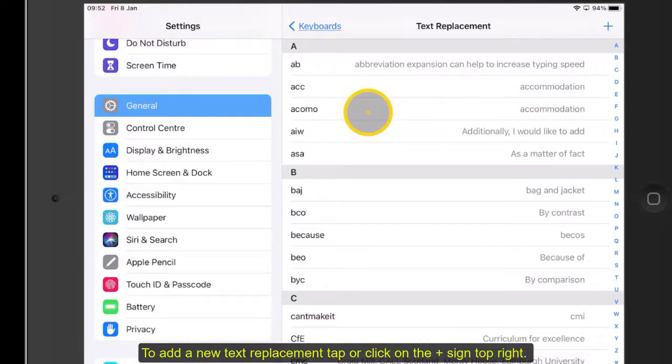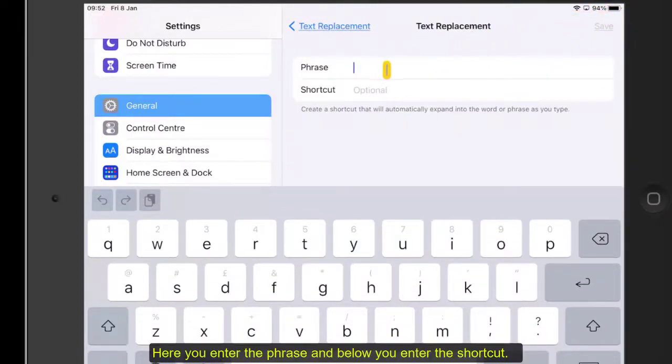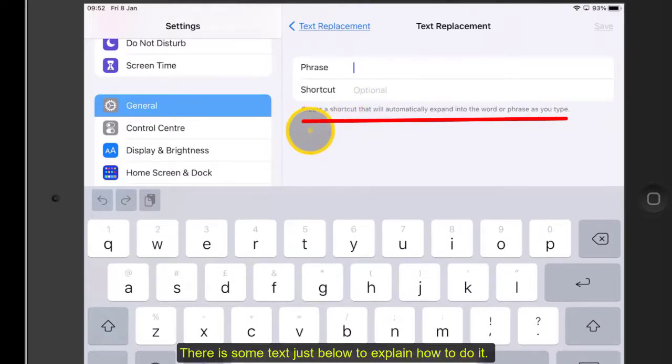To add a new text replacement, tap or click on the plus sign on the top right. Here you enter the phrase, and below you enter the shortcut. There is some text just below to explain how to do it.